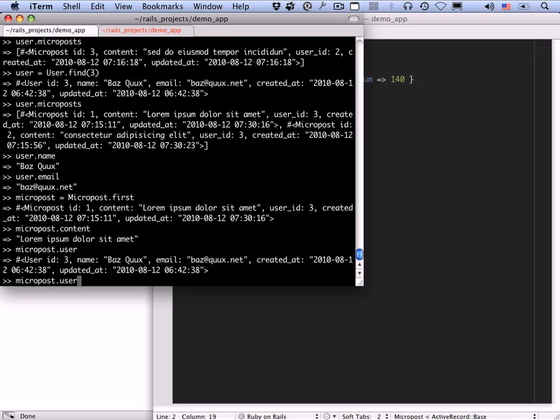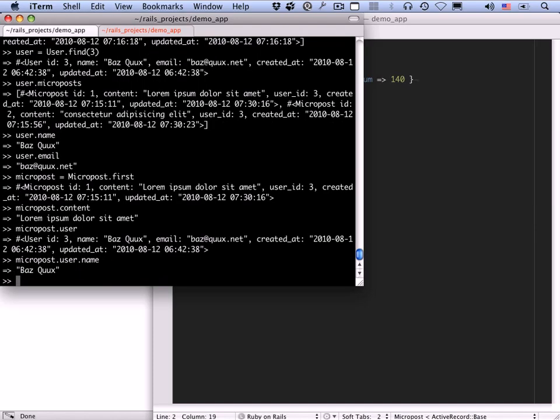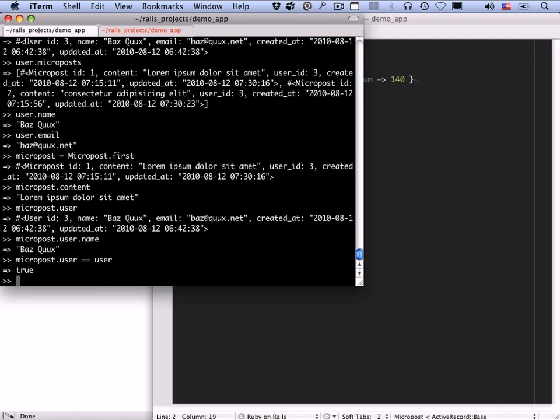You can also chain things in Ruby. You can do micropost.user.name. See if you can guess what this is. There we go. Of course, this is the same name. You can also check, just to double check. You can say micropost.user. This user should equal this user variable, this one that we defined up here, right? So I'm going to say, is this really double equals to user? This is the comparison operator, and indeed, the micropost.user is equal to the user.